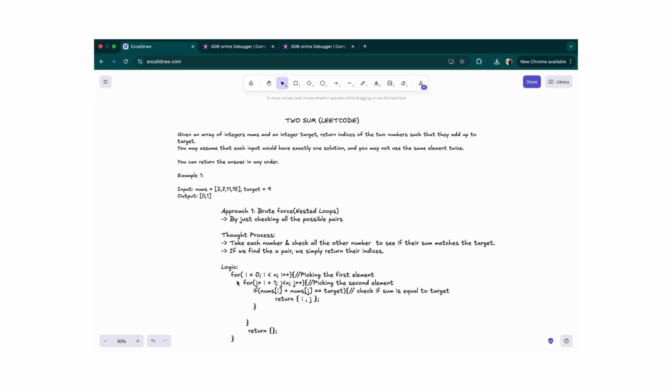We will also add the if condition: if nums of i plus nums of j equals target. This is the condition we check. If the sum is equal to the target, we simply return the indices of those elements, correct? And if by any chance we don't get the required target, we will return the empty array.